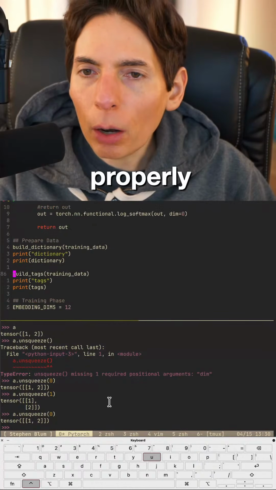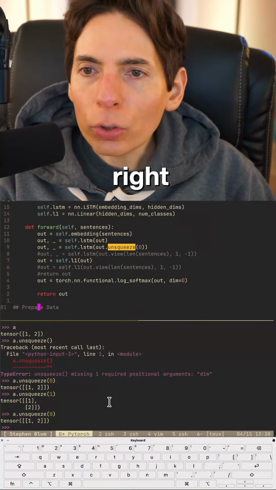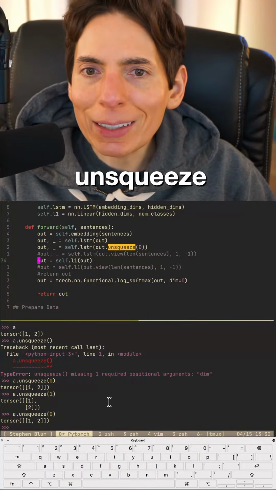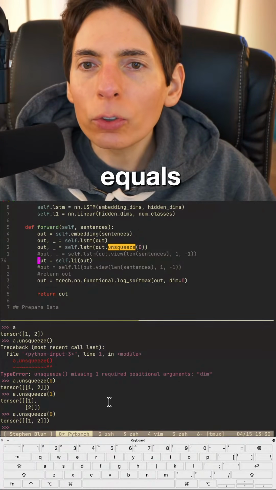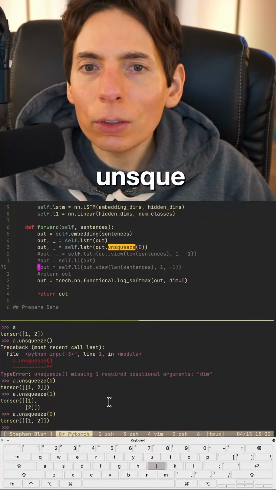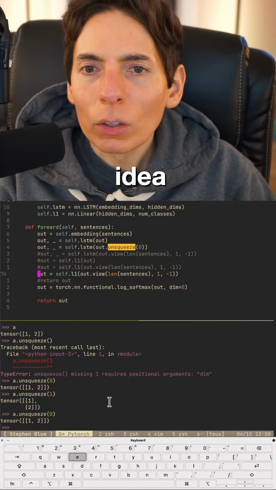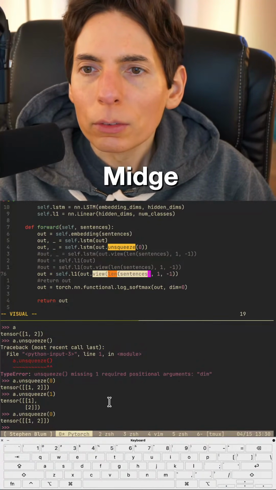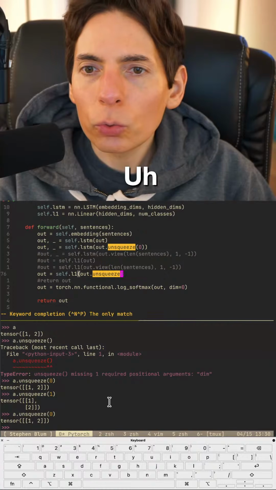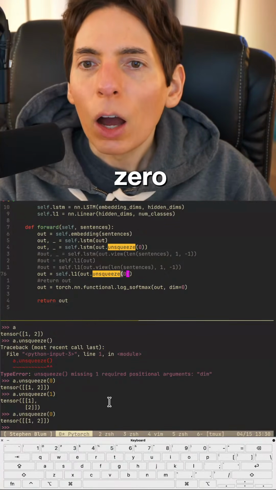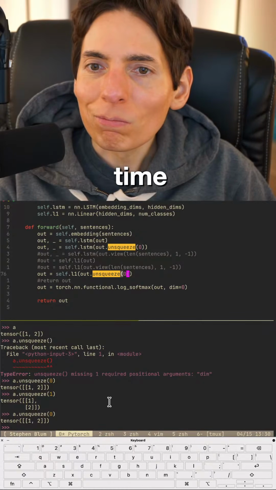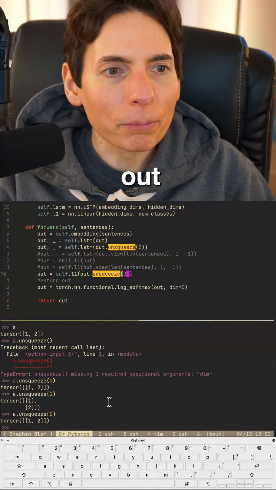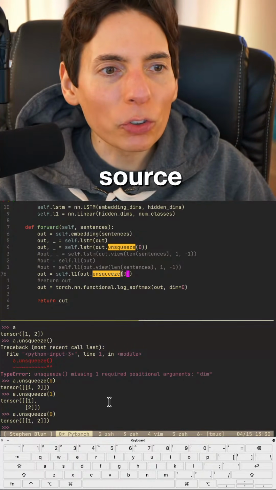Did we unsqueeze it properly? All right, so we're going to unsqueeze there, and we need to unsqueeze again. Out equals unsqueeze. We have to do this, and we're going to do, wait, I have a better idea. We're going to keep that around for a smidge. Unsqueeze 0. Do we need to unsqueeze it a second time? Maybe. We'll find out. It's open source now on your GitLab?